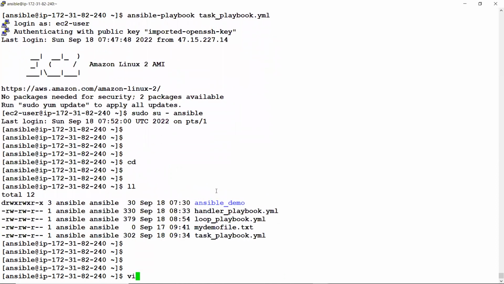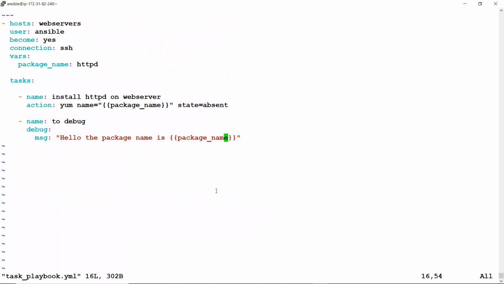Yeah, so I showed you how to write a debug statement. You will frequently use it, so that's why I told you. Debug is the name of the module, and message is the parameter. We write it like this. So whatever the package name will be displayed here.